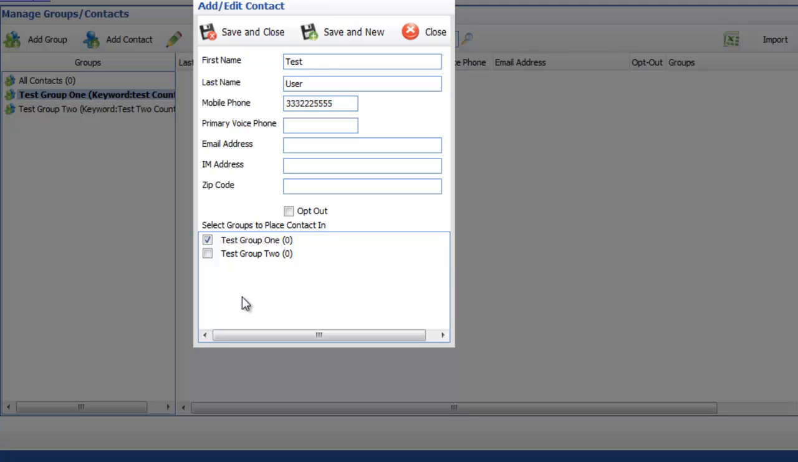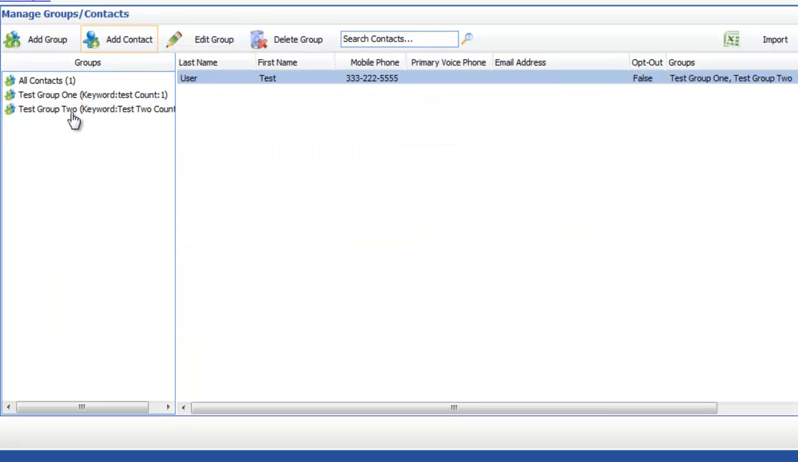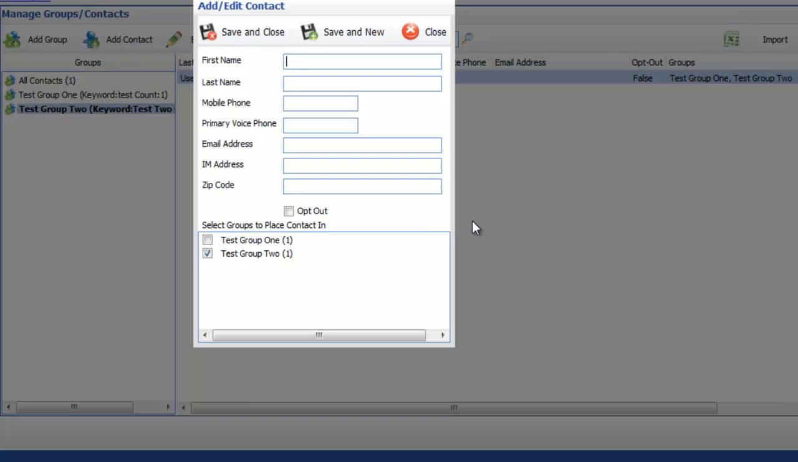You'll see down here you'll have a list of all the groups available where you can put them in any groups that you want just by checking the box. Now this person will go in both of the groups that we have set up. You'll be able to see it in both groups. Let's go ahead and add another contact.